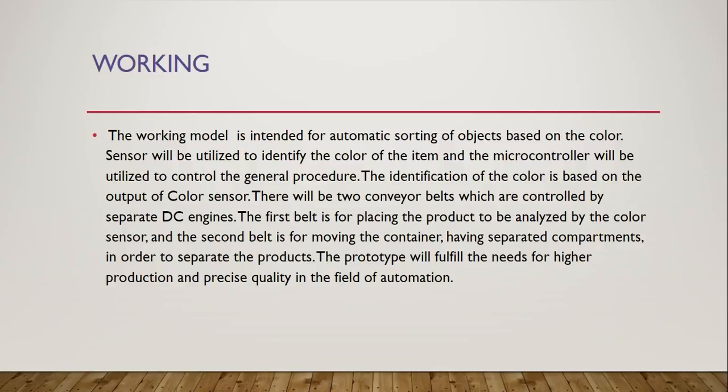Working of the proposed system. The working model is intended for an autonomous sorting of objects based on color. A sensor will be utilized to identify the color of the item, and the microcontroller will be utilized to control the general procedure. The identification of the color is based on the output of the color sensor.